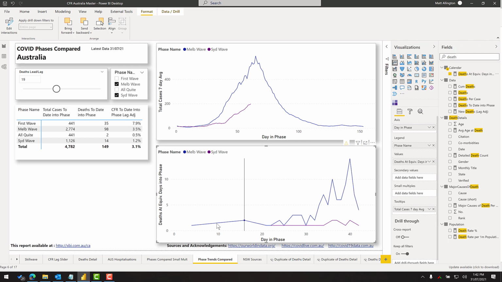So that looks like it was pretty close for a period of time. I might just go and check that. That doesn't seem quite... oh, okay, no, that's not what's happening. Well, I think what's happened is that the Sydney wave basically had nothing until this data point here. So basically the death started early on in Melbourne. So it's not that they were tracking the same, it's that there were none in Sydney.